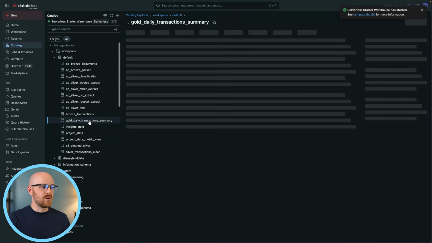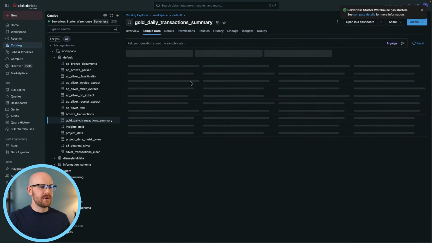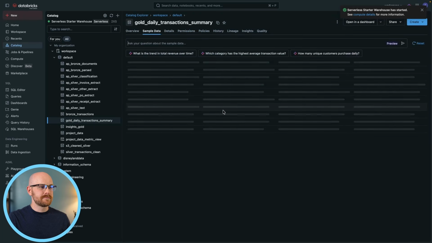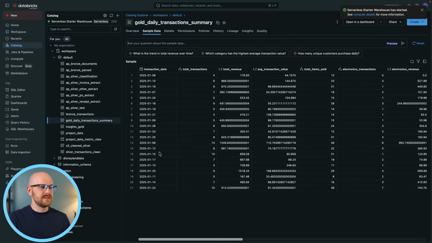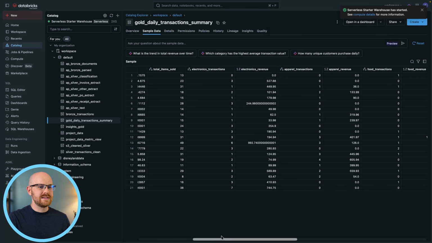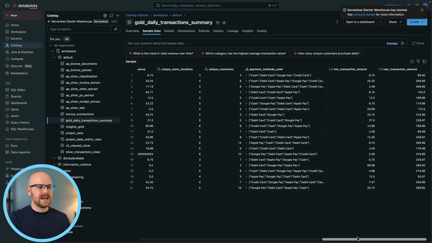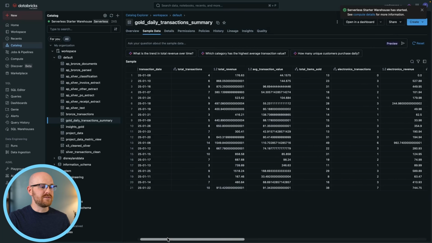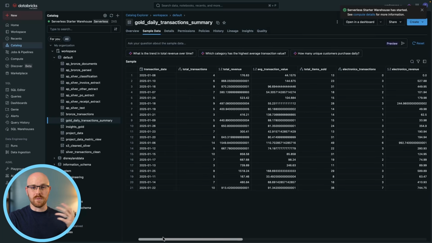And then we'll look at the gold daily transactions summary. And this is looking at the transactions, just grouping by, and then looking at a lot of our data. And this is great for a gold table that we're going to be using for some metrics or whatever we want to use it for. So all of this looks really good.